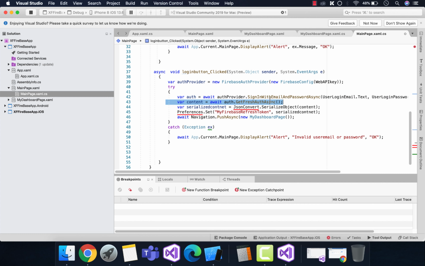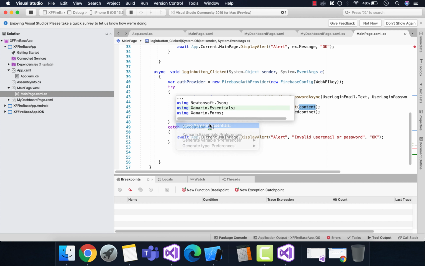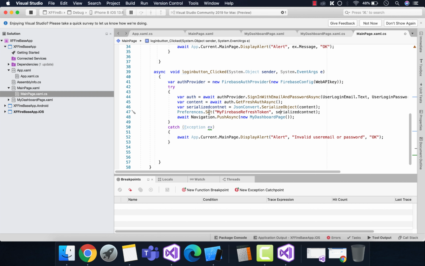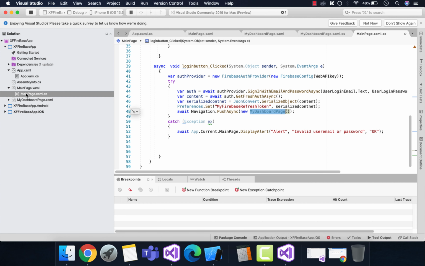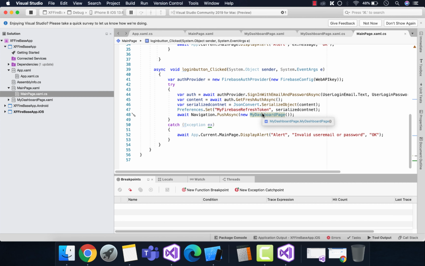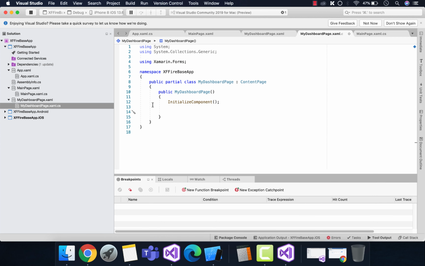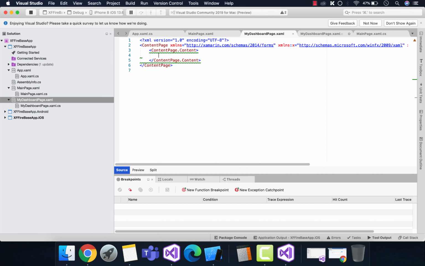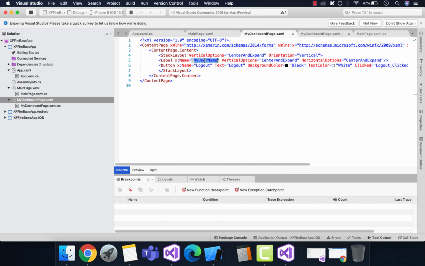Now our whole process is over, but in order to maintain a one-time sign up process, I'm going to serialize the list of ID tokens as well as our refresh tokens, and then add them to the preferences of Xamarin Essentials. That is how we are going to implement our one-time sign up process. This is an optional process in order to do a refresh token functionality. So whenever our login button is clicked and the sign up and login have succeeded, then we are going to transfer our user from our main page to my dashboard page.